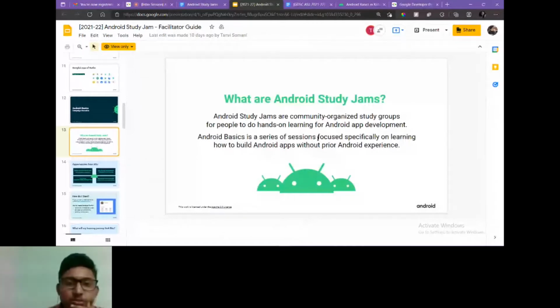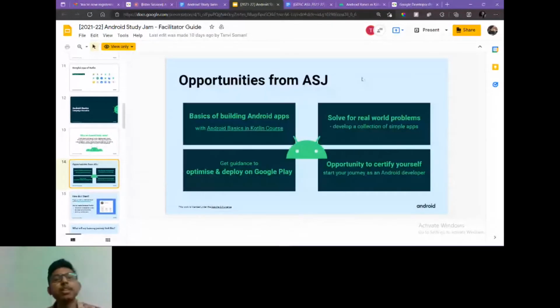It is focused on learning how to build Android apps without prior experience, and the great feature is learning Kotlin. That's the latest trend. So, what are the opportunities in the Study Jam? In Android Study Jam, we'll be building and solving real life problems, optimizing and more, and last but not the least, an opportunity to certify ourselves as Android developers.